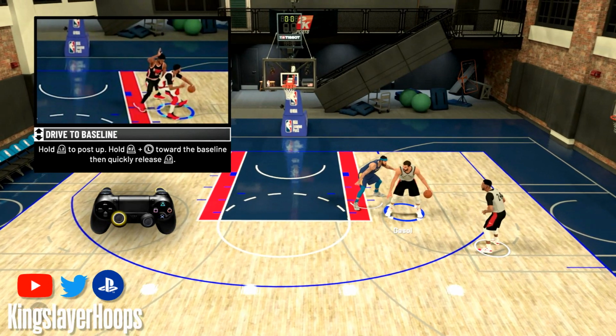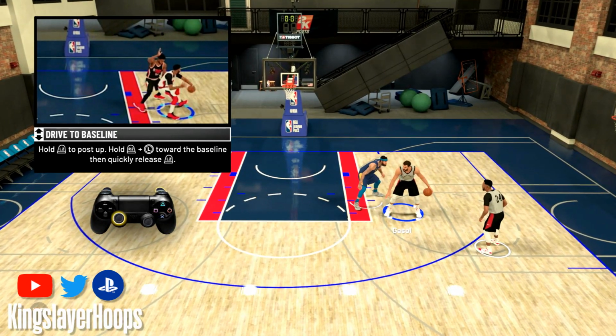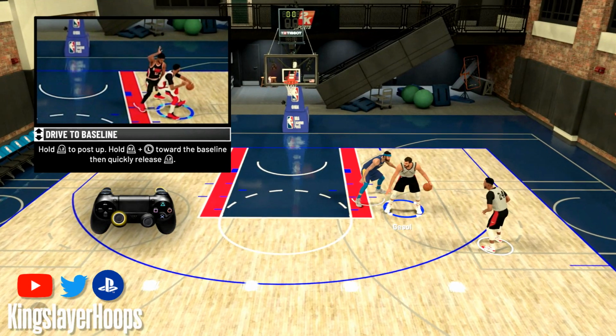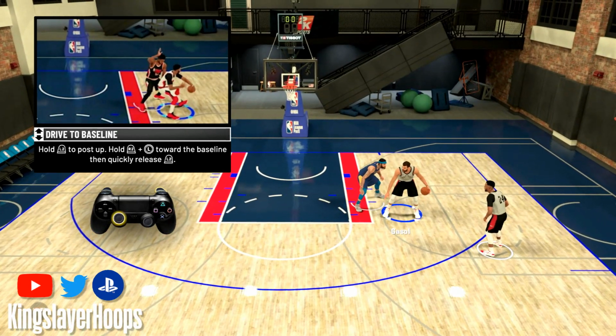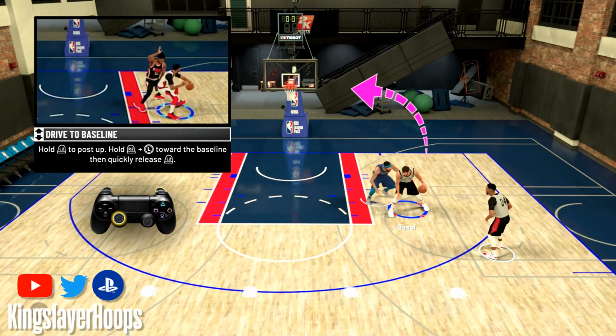Okay, now to drive to the baseline as opposed to the key, we're going to do the opposite. So we're going to hold L2, then hold R2 or the turbo button, and then push the left stick towards the baseline and quickly release L2.